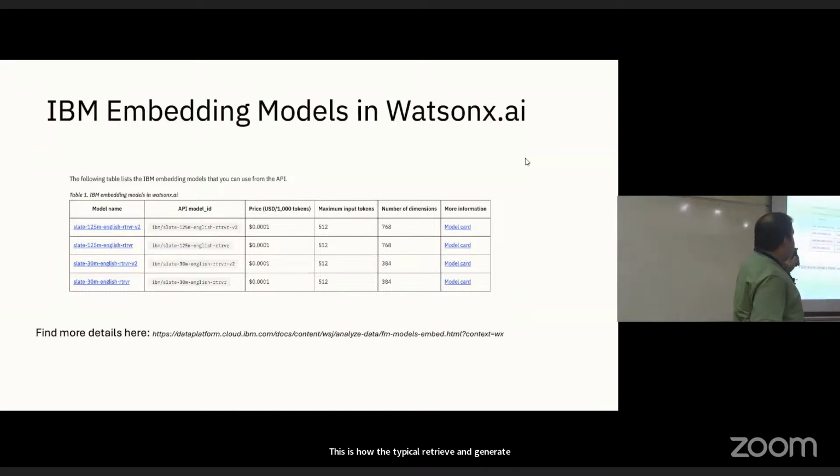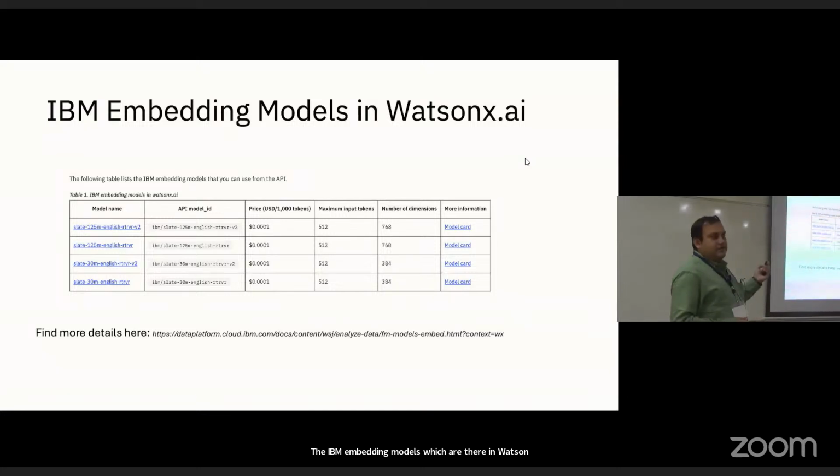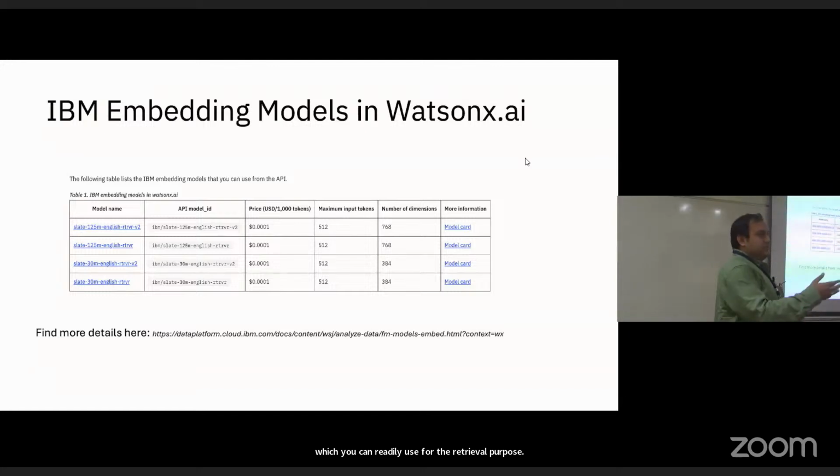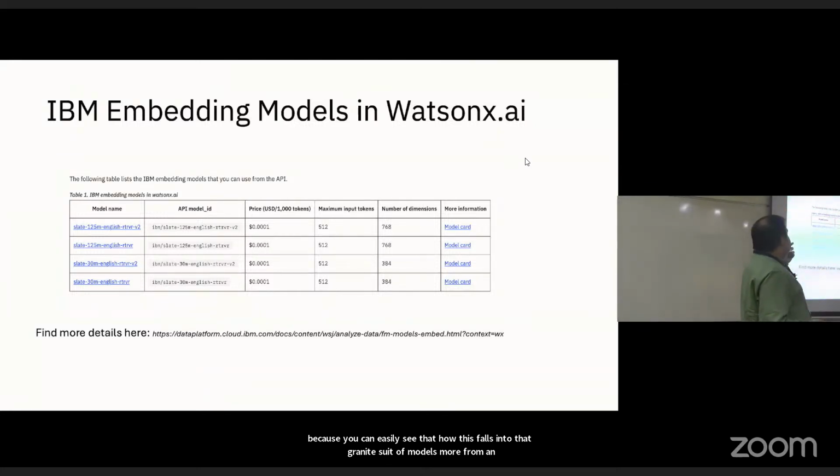Now, at this point, I would also like to mention the IBM embedding models in Watson X.AI, which you can readily use for retrieval. In fact, this is getting renamed to granite.embed, because you can easily see how this falls into the Granite suite of models from an embedding point of view. Slate is the typical name IBM uses; the comparison of Granite is Slate for retrieval. So think of Slate as Granite embed. All the Slate models will be renamed to Granite embed.